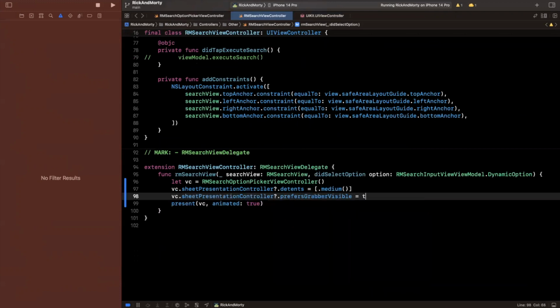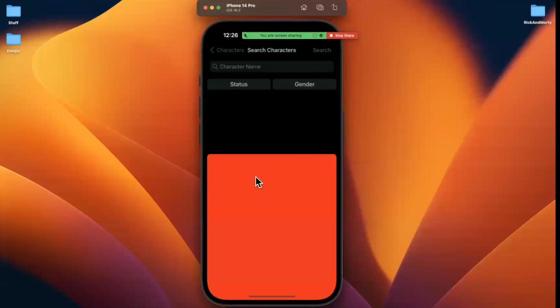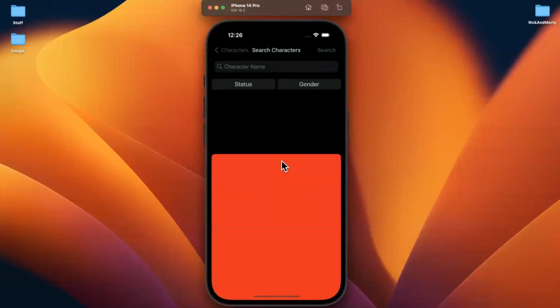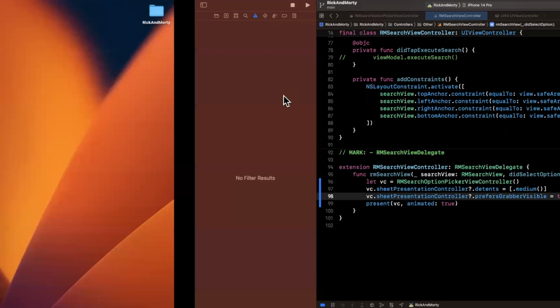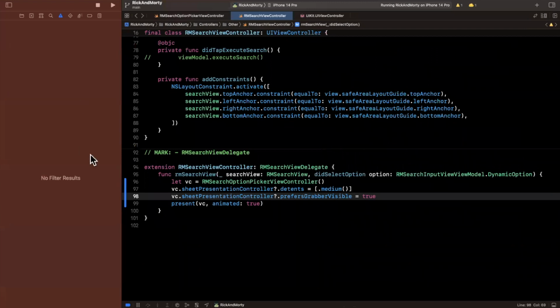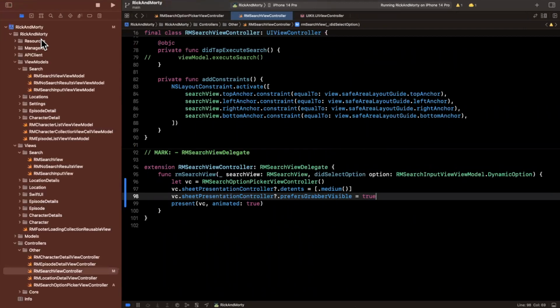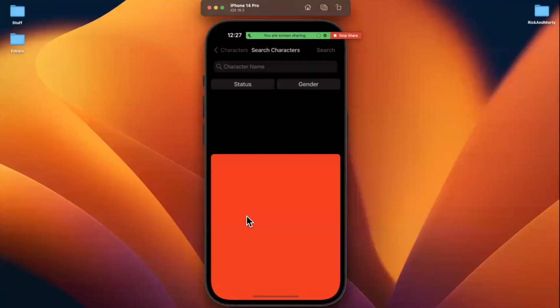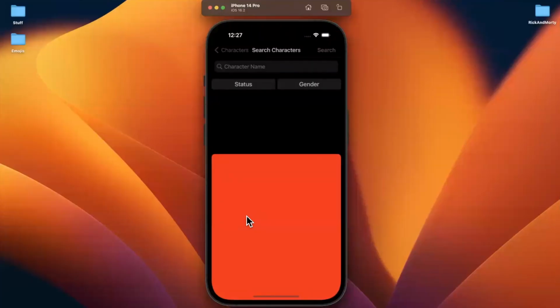So here we'll say prefersGrabberVisible will be true. I feel like it should be true by default. It would look nicer, in my opinion. So cool, we know this thing definitely works now. And what we want to do is show a way to pick things in here. So how do we go about doing that?